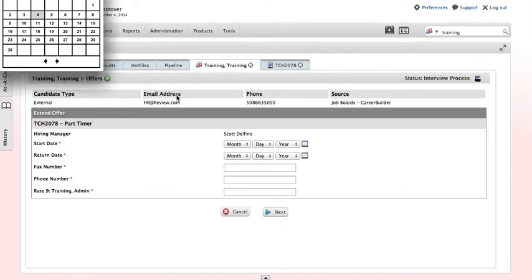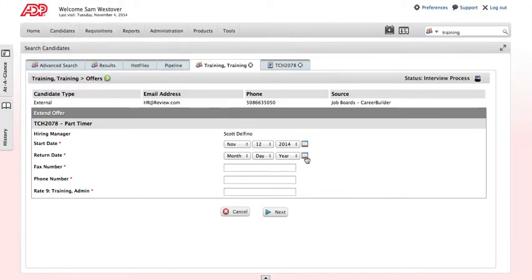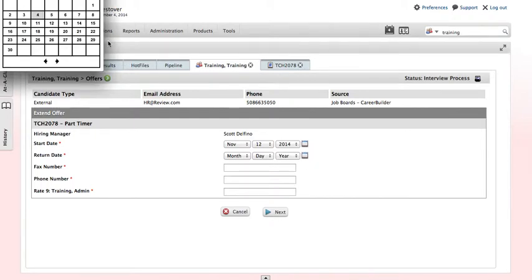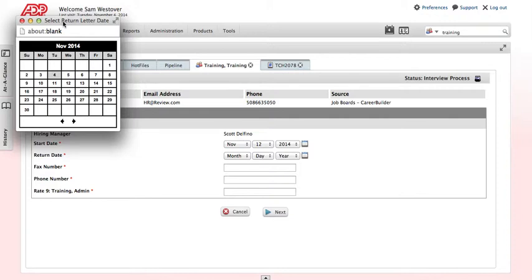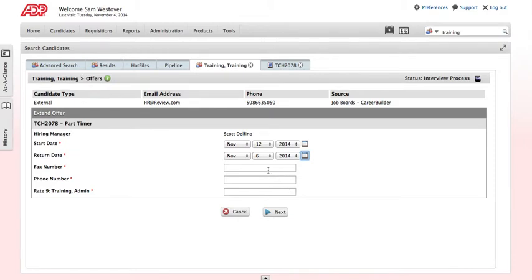We'll select a start date by clicking on the calendar. You could also select it through here, but the calendar is pretty easy. We'll say that they're going to start on November 12th. The return date is when you want the offer letter back. So whenever you send them the offer letter, you want them to sign it and return it by this date. We'll say we want it back by this Thursday. So I'll click on the 6th. The fax number is your fax number.